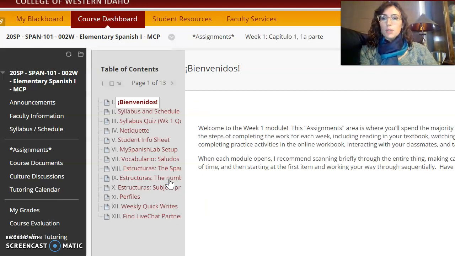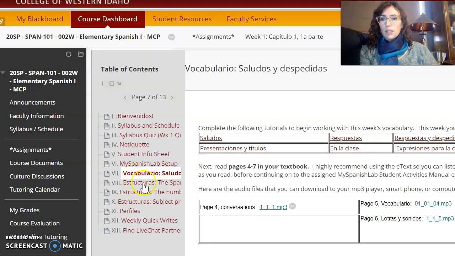When you click into that folder, you'll see on the left hand all of the assignments and content for the week. Week 1 has a lot more assignments than usual just because there's a lot of introductory information here. When we get into the rest of the semester, usually you'll start with vocabulario as your first item, and then you'll continue on through those other things.